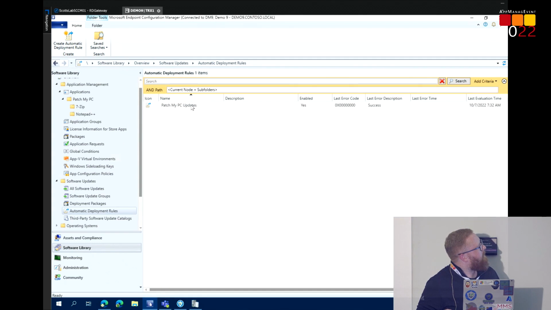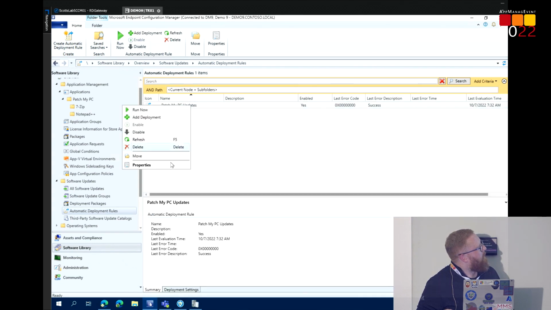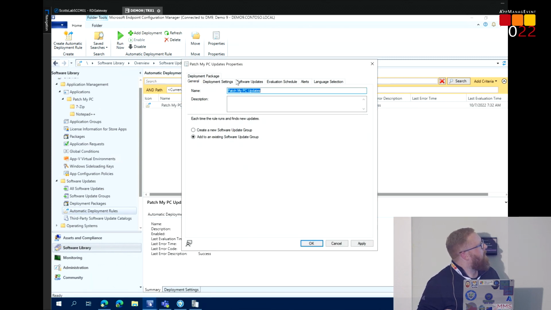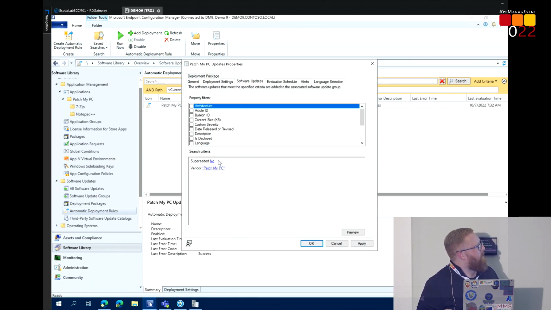Properties. Come on, mouse. Properties. Think about it. So software updates, we've just got superseded no and vendor Patch My PC. That's a kind of standard ADR rule that we recommend with the updates that come from Patch My PC.